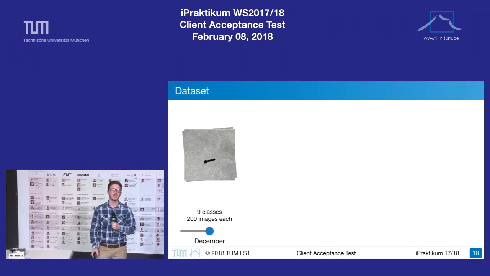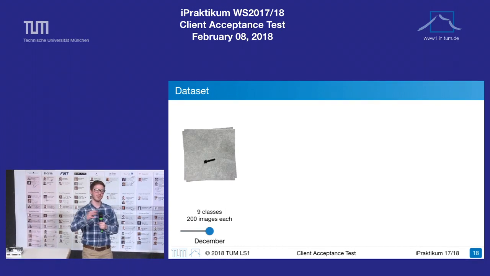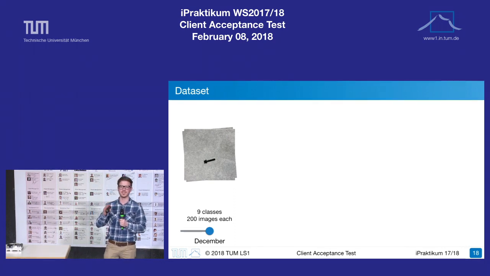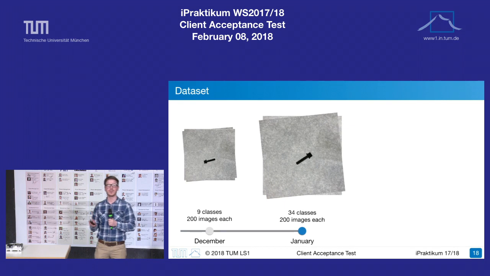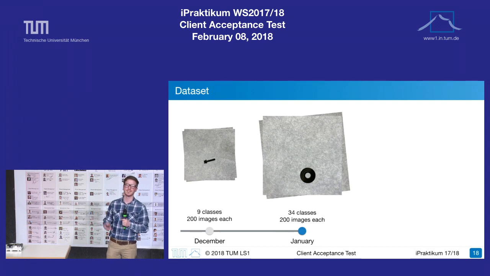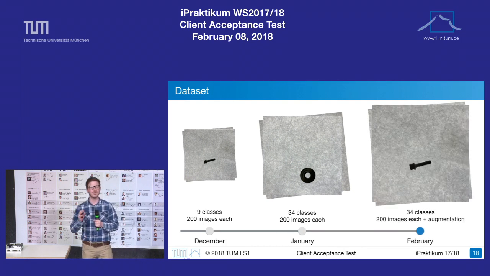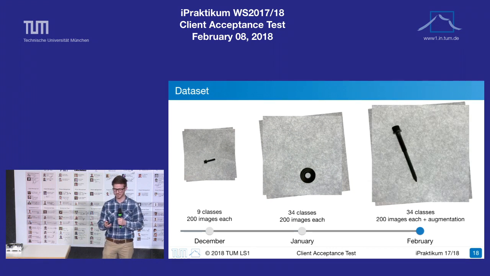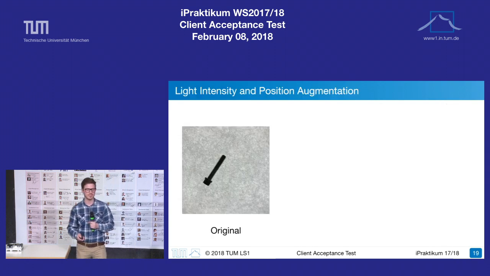When we started, we had 9 different classes, and of each class, we had 200 images. We then increased our data set to 34 classes and had, again, 200 images of each class. Furthermore, we artificially increased our data set by using different augmentation techniques. But let's have a closer look at what this actually means.